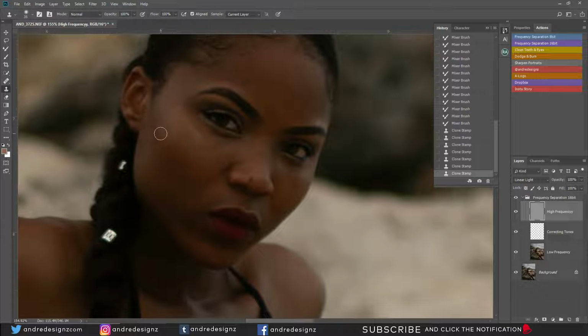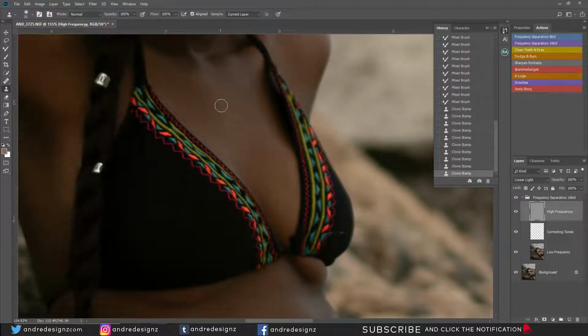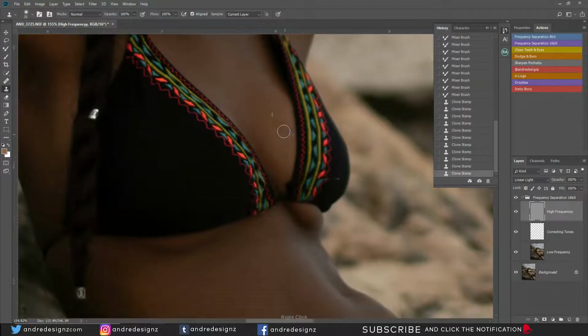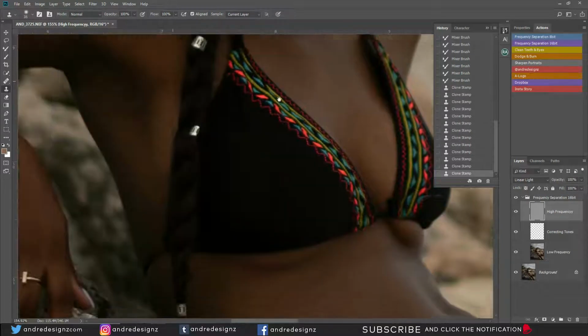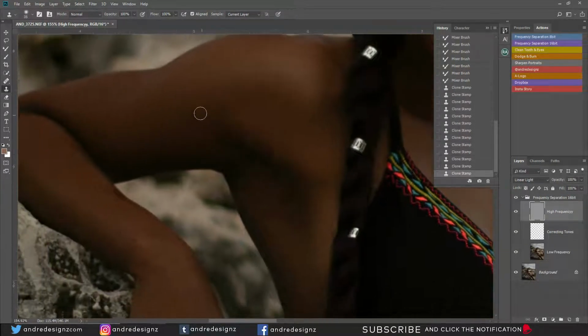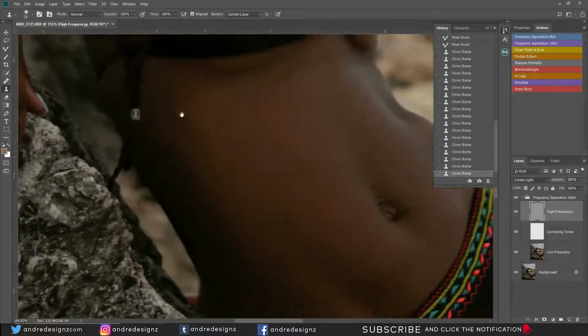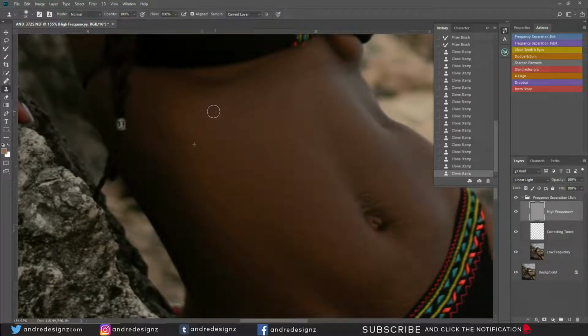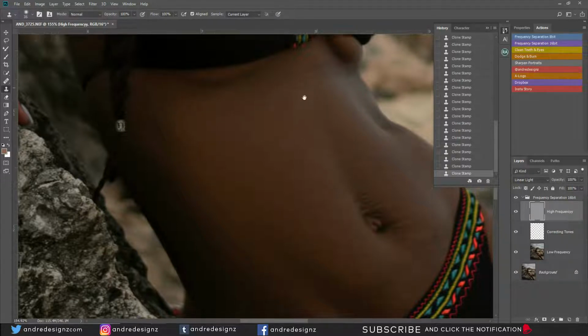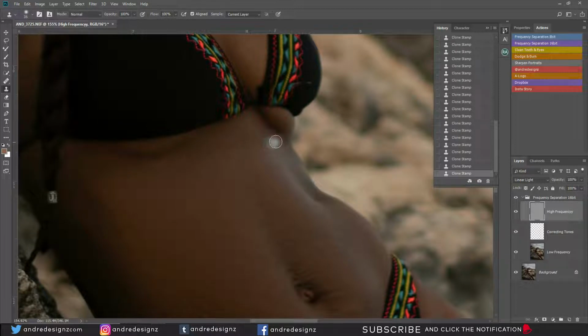I'm just painting over the blemishes. I don't really have much to work with or to remove. Alright, that looks good. Right here. Right here. I think the bra did this. I'm just removing that. Right here. Right here as well. Oh, wait.